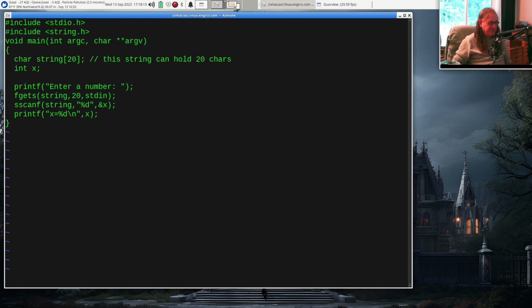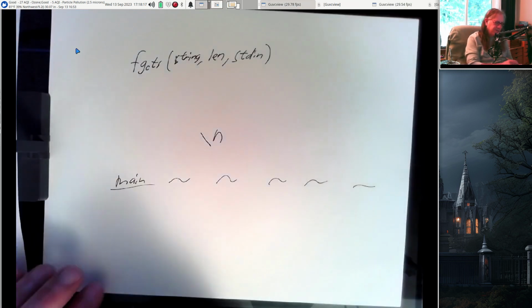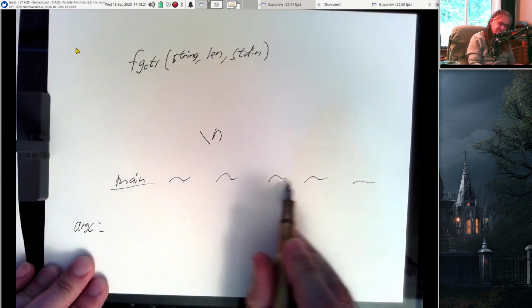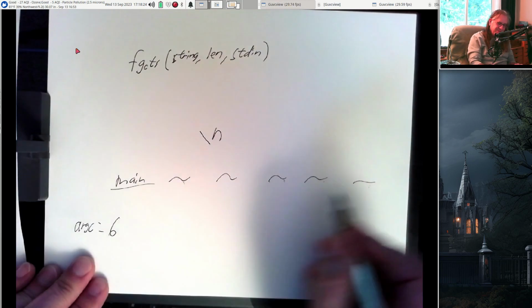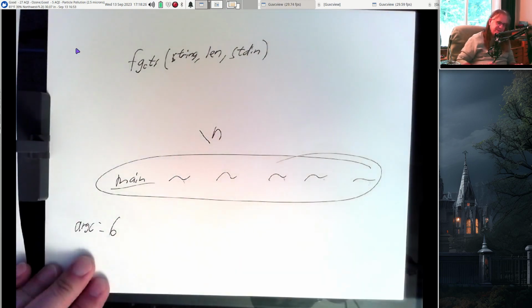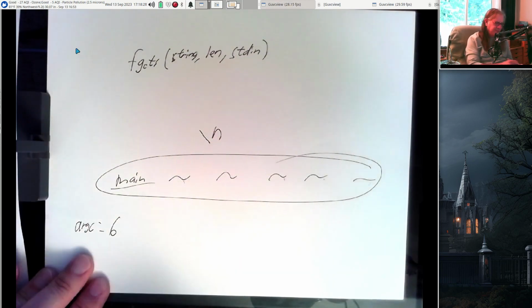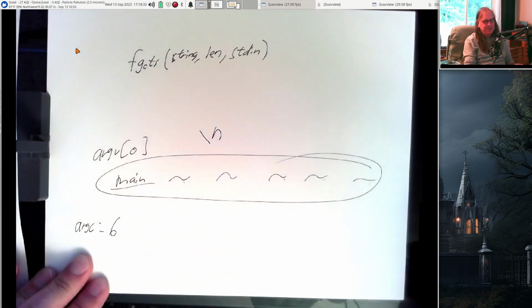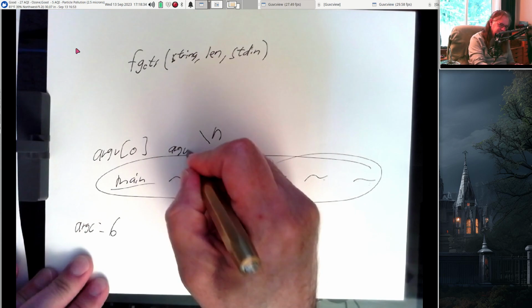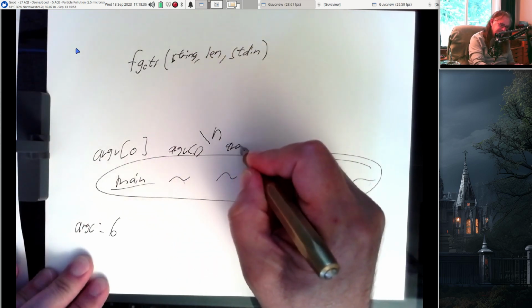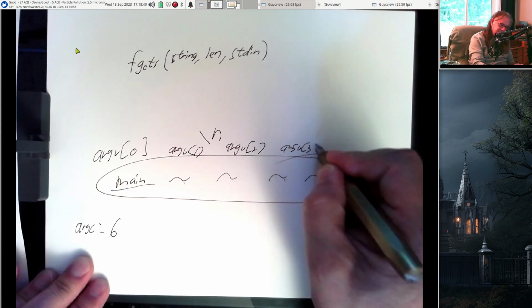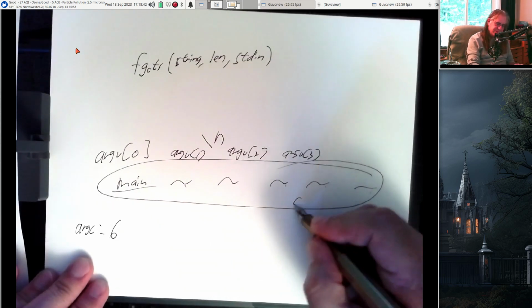Now, how do I read these? I use argc and argv. So argc equals 1, 2, 3, 4, 5, 6, the number of things that I typed on the command line. And argv is an array, but instead of an array of characters, it's an array of strings. And each element of that array is one of the things on my command line.